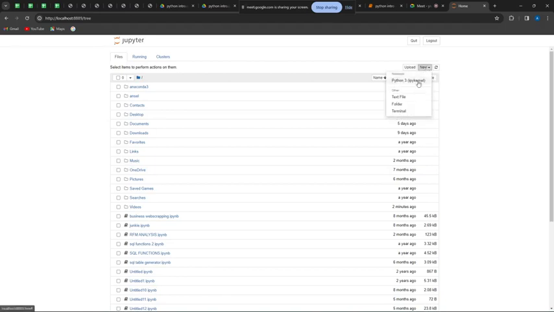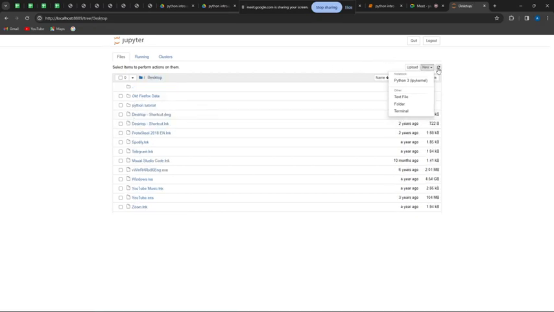When you click on New, you'll see Python 3. So Python 3 is what you click on to start. It depends on where you want to put it. If I want to put it in desktop, click on desktop. I'll click on New under desktop and I'll click on Python 3. Don't forget Python 3. If I click on Python 3, I can start.